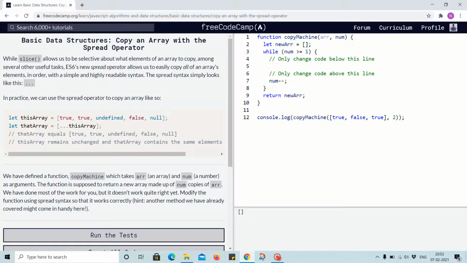In practice, we can use a spread operator to copy an array like so. In this case, this array contains 5 elements: true, true, undefined, false, and null. If we want to create a new array, we can simply use this array with a spread operator, a spread syntax, so that we can create a new array and name it that array.